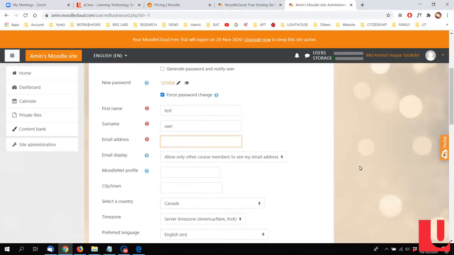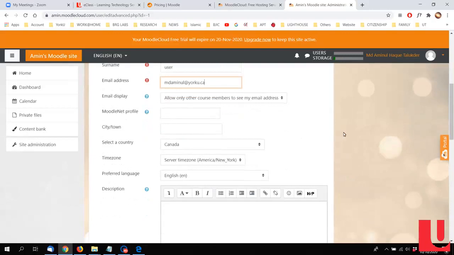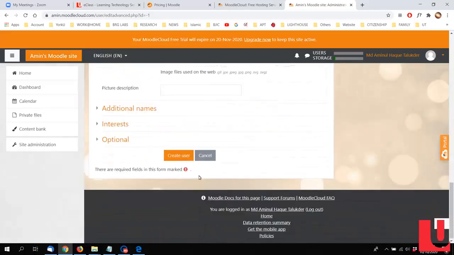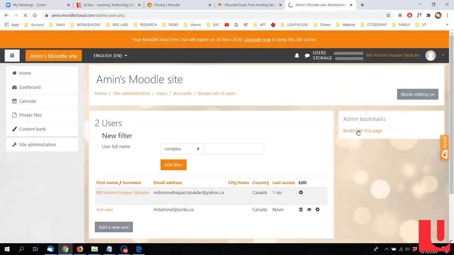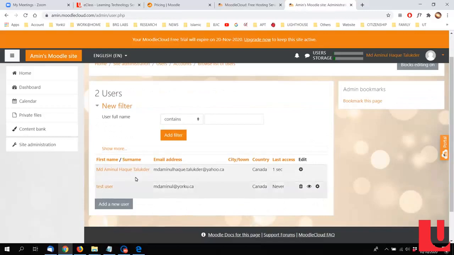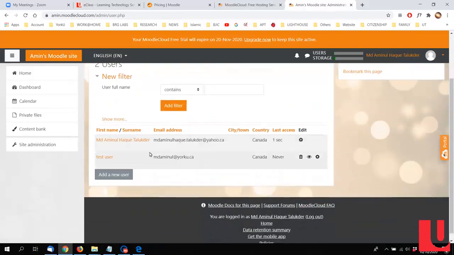Email address. I have to give a valid email address. So I use my own passport email. Then I'm good to go, and if I press create user, okay, I create another user. Okay, that's my admin email. So this is a test user. I can edit by clicking here, or if I want to delete the user, that's fine.